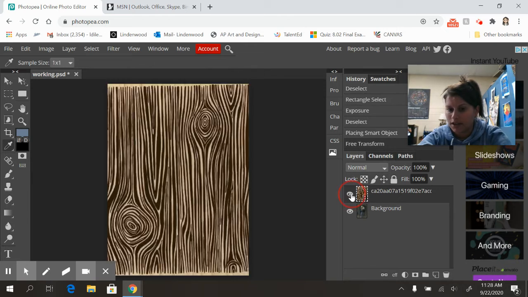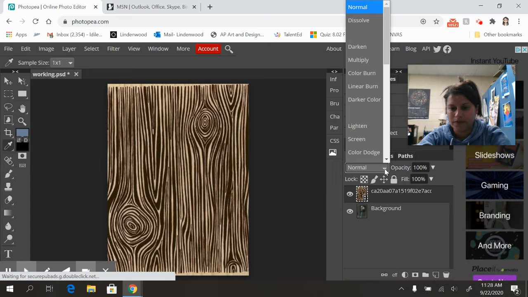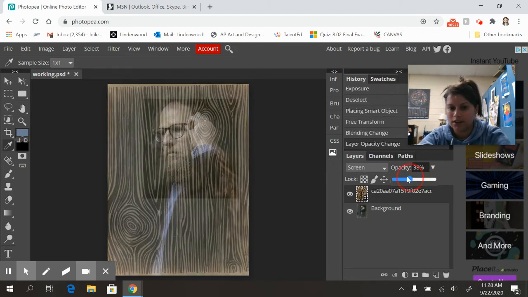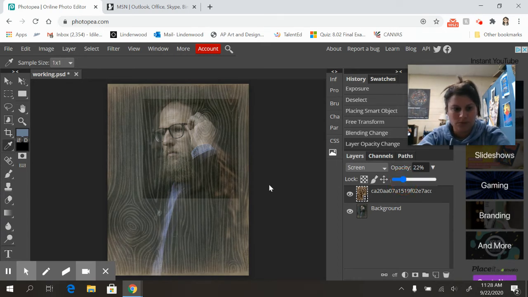This one is my wood, this one's Mr. Whalen. So I can drop down where it says normal and play with some filters. So like screen is a cool one. I can also play with the opacity here to bring it down. You can also use, where's my eraser?